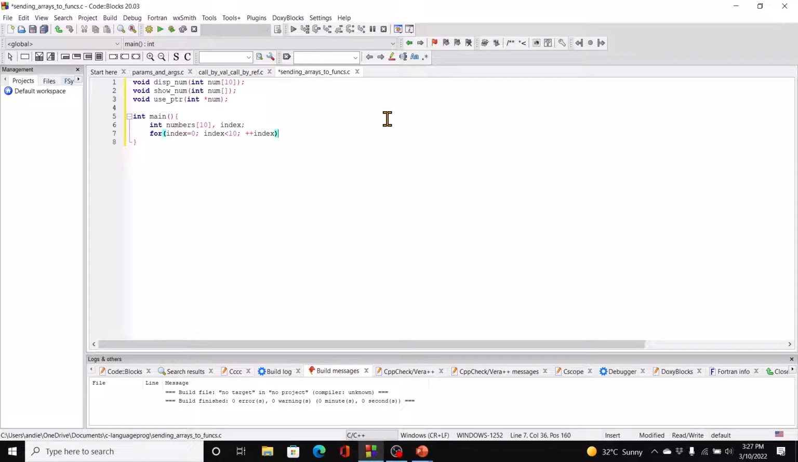Within this loop, all we say is numbers of index equal to, and because index is 0 for the first time, we'll just say index plus 1 so that we can start from 1. Right? So there's only one statement for the for loop. Outside the for loop, we'll have numbers of index equal to 0, indicating the end of that array.